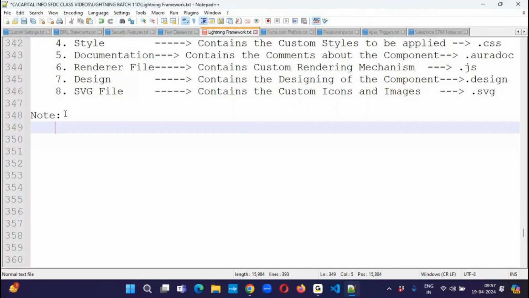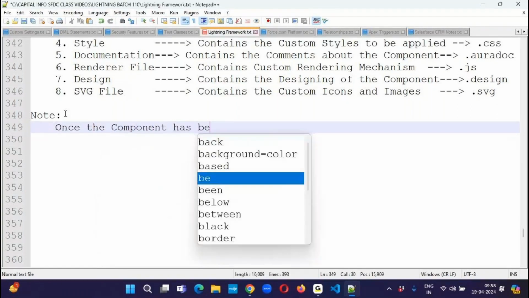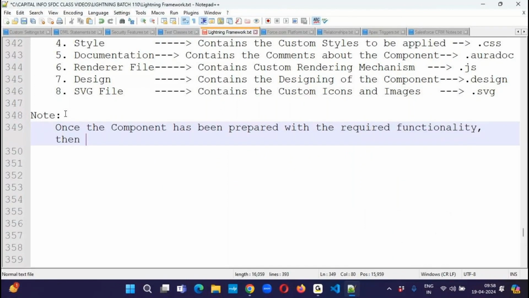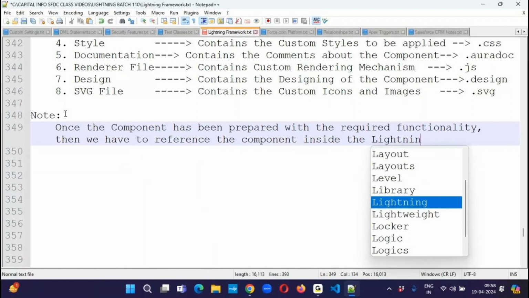We need to run the component, then only we can test whether it is working properly or not. If it is an application, go to the application file, then click on the preview button, and it will run automatically. But a Lightning component can't run on its own. We need to reference that component inside your application. Then how to reference the component in the application? We'll see here. Once the component has been prepared with the required functionality, then we have to reference the component inside the Lightning application as below.